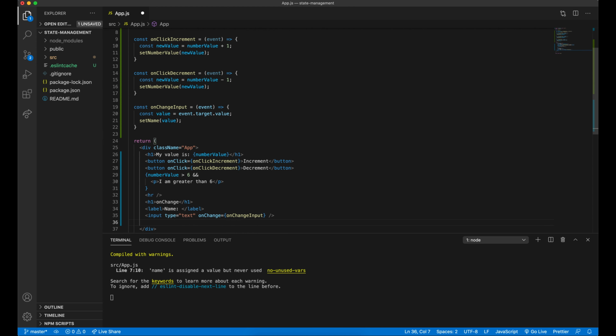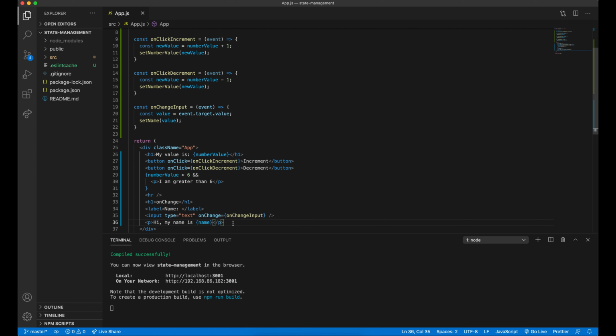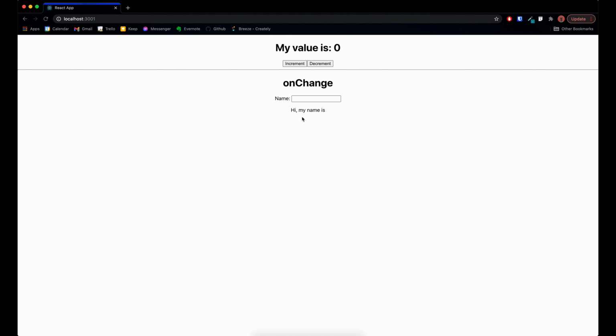So what we can do down here is underneath our input, let's go ahead and create a p tag. And inside of here, we'll say, hi, my name is, and then in squiggly brackets, we'll put our name state variable. Go ahead and save this and go back to our browser. And we see that our text shows up, hi, my name is, and there's no name attached to it. And the reason is because this input doesn't have a value in it. But as soon as I start typing my name in here, we see that that p tag gets updated to fill in whatever is inside this input.